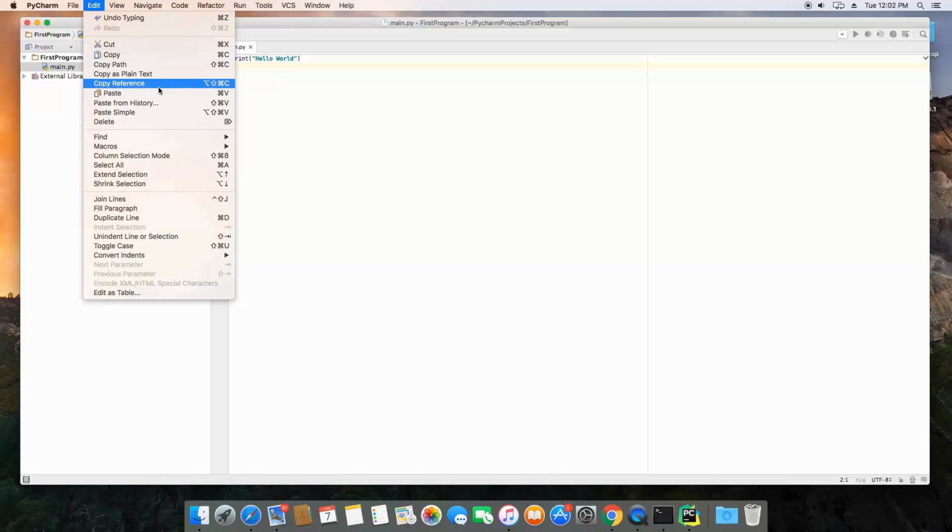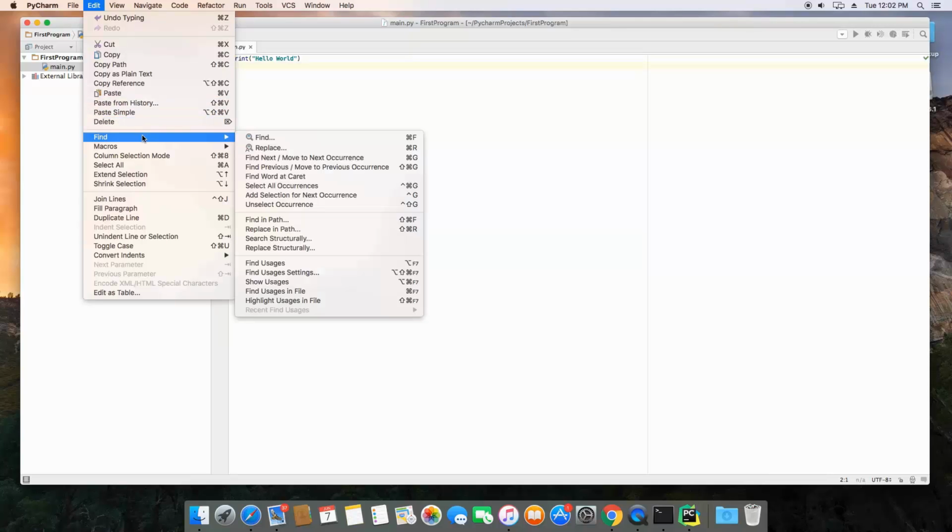Same is true for copy, paste, find. We're going to be discussing find at some point. I mean, it's a pretty powerful command. You can find not only in the current file, but your entire project. If you want to look for instances of a variable or string or something, you can actually search through the entire root directory of this project if you want.